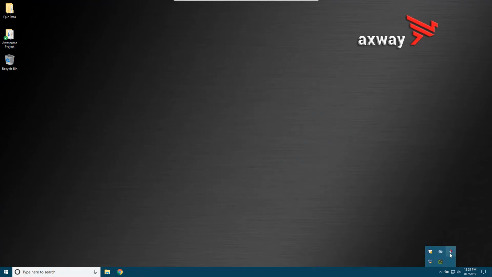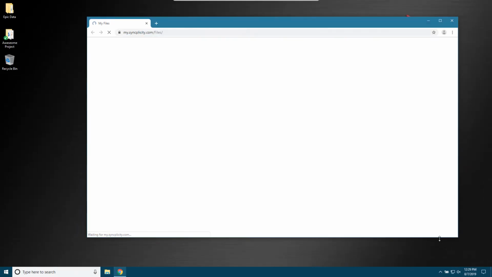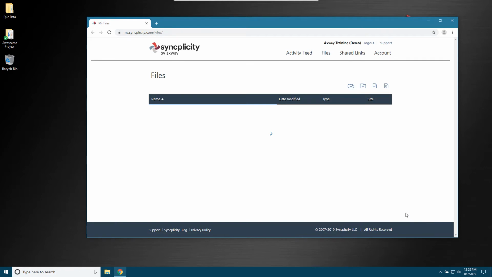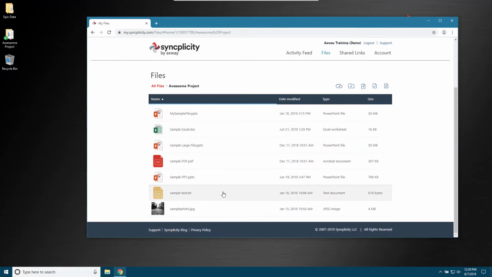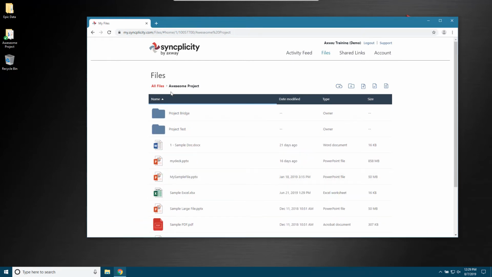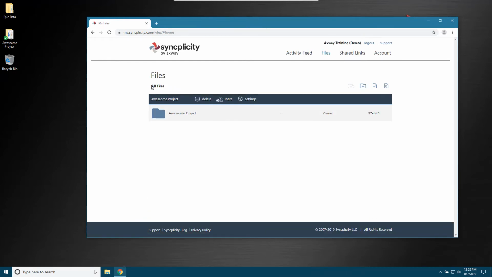We can also check this online. We're going to do that first. We're going to close out of our Manage screen. We're going to call our Syncplicity application again, and we're going to click Online. And here you're going to see our Awesome Project folder, and if we click on it, here is all of our Awesome Project data. All of it is in your Syncplicity account.